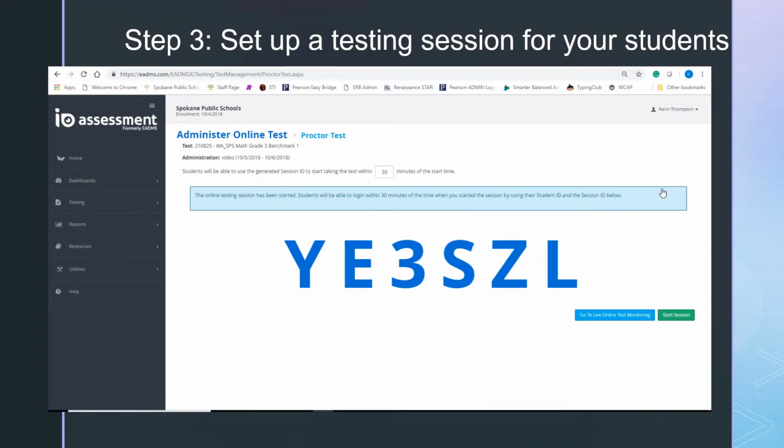If a student shows up after the 30-minute time frame, you just need to click Start Session again and generate a new session ID. You'll want to project or display the session ID so students can enter it when they are ready to take the test. The session ID is not case sensitive.